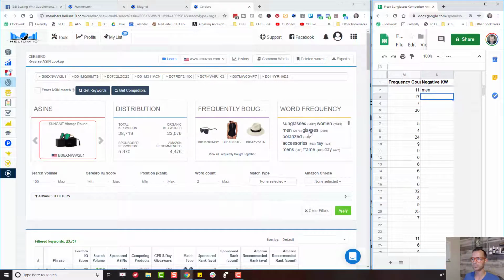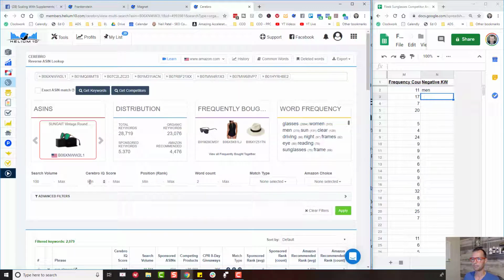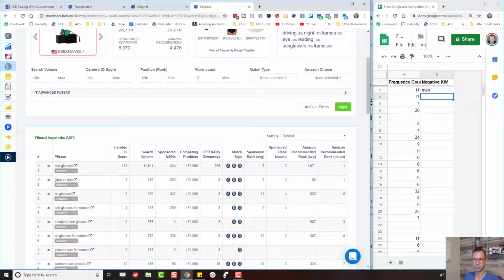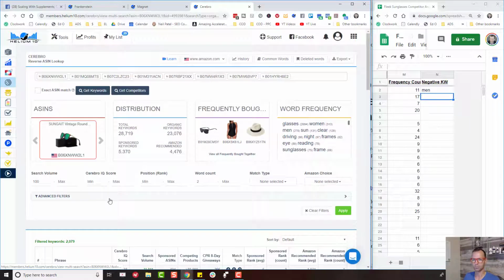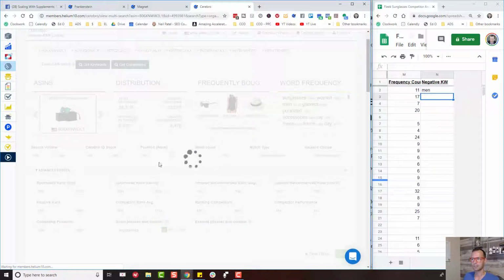If you ever have a question on something, you just click it. It will populate it down below, and then you can see what people are asking. So you can see people put a space there, so you'll want to keep glasses in there. And so we'll clear that search. All right, so let's look even further. Polarized, accessories. So let's look at what accessories is.